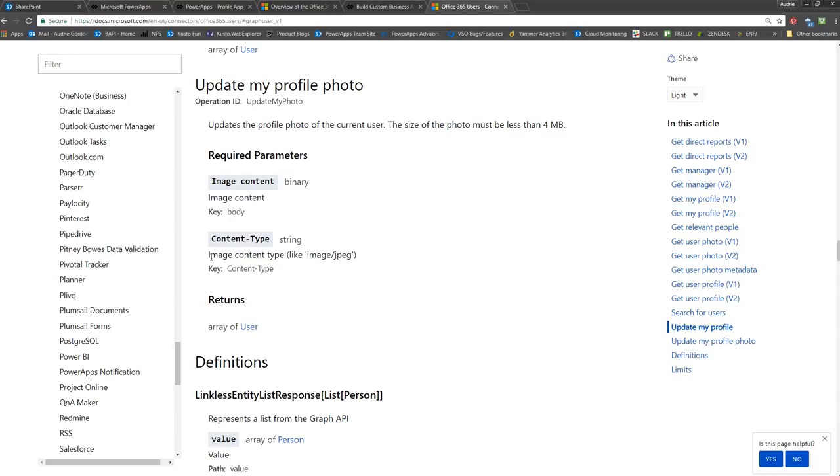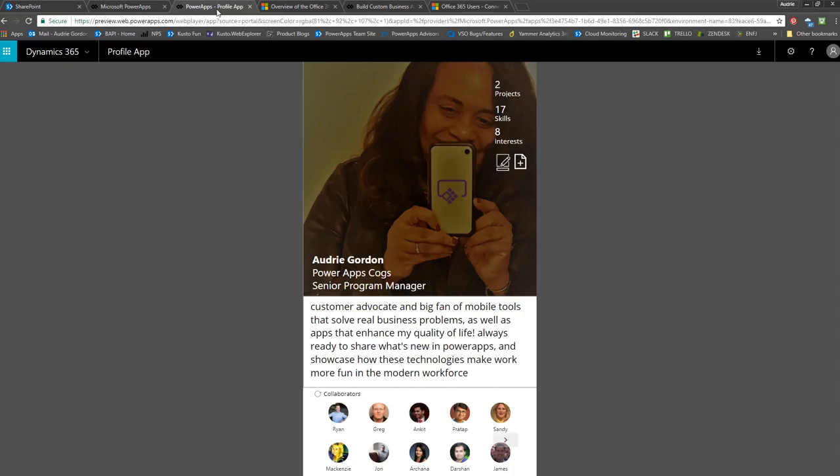Notice that the image content type says image/jpeg. Actually, I'd like you to go ahead and remember that and use that. And so we'll talk about that right now. So we're going to go back to the app. And I just want to demonstrate a couple of features that you may have missed from the webinar.